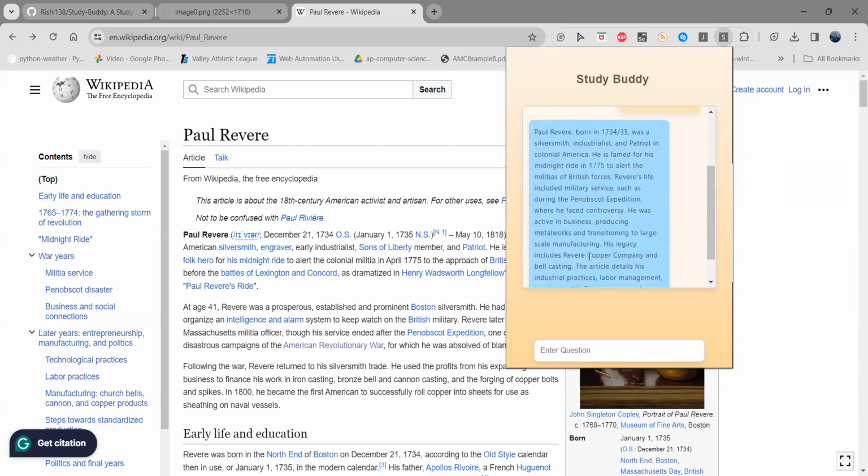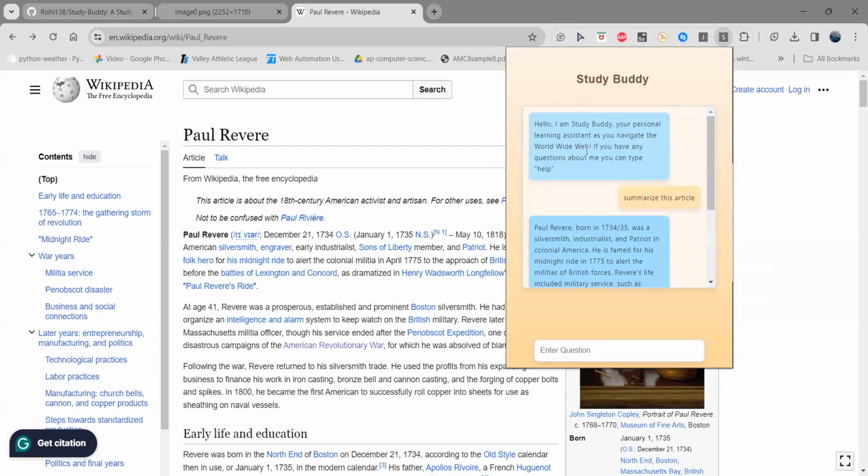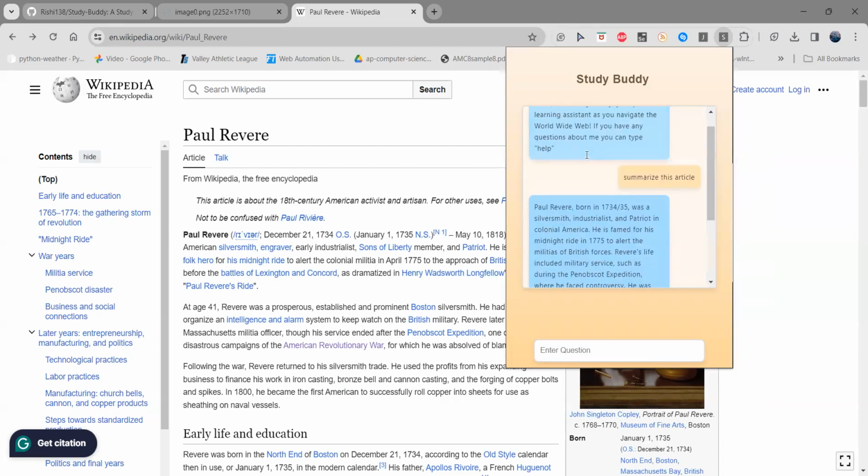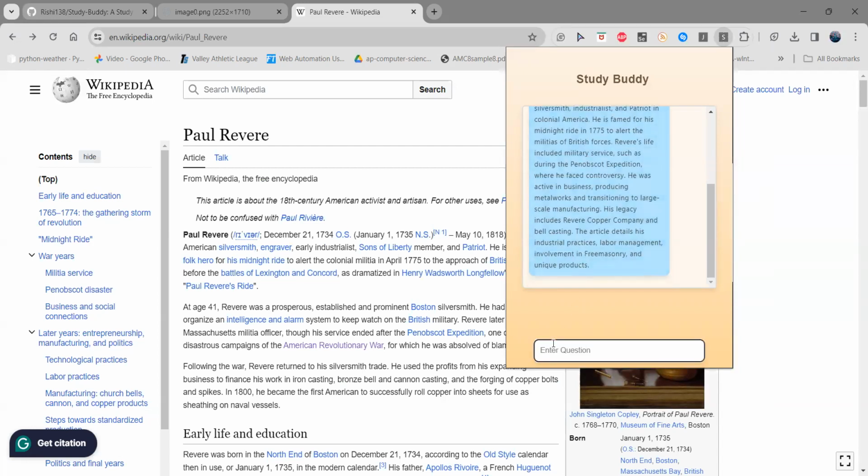And let's give it a bit of time. And here we have it loaded in. So Paul Revere was born in 1734 and was a silversmith, industrialist, and patriot in colonial America, and so on. This is still a bit long, but let's say we want this even shorter, like 50 words. We could do that by refining our prompt.